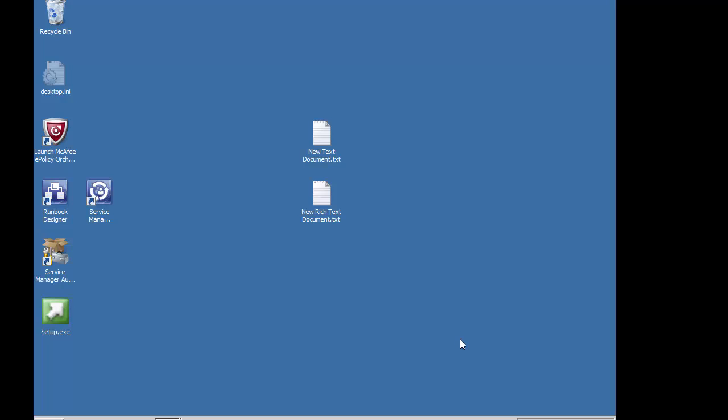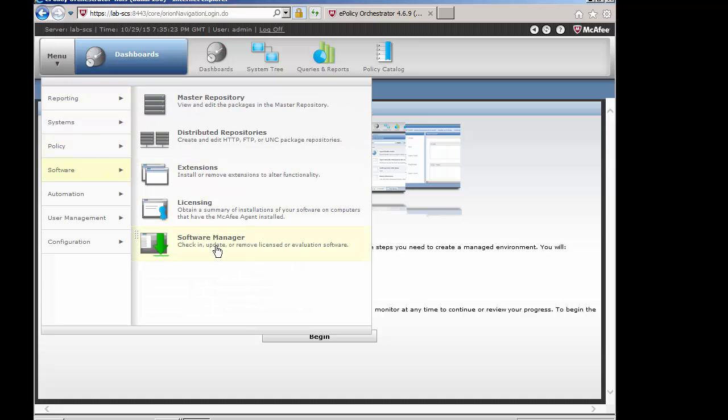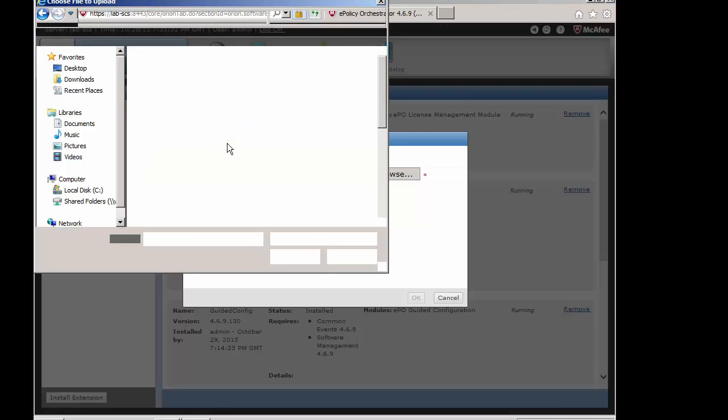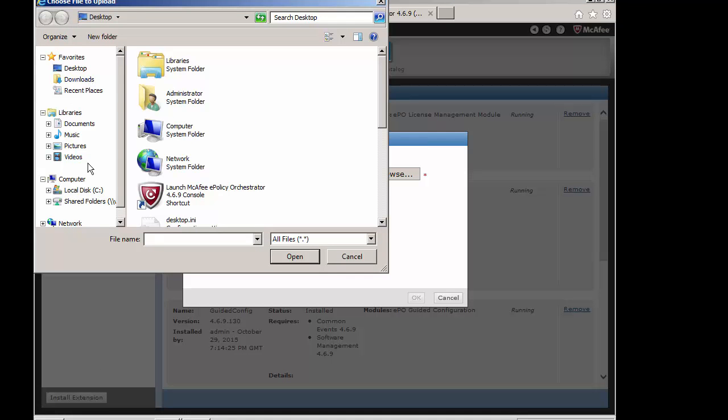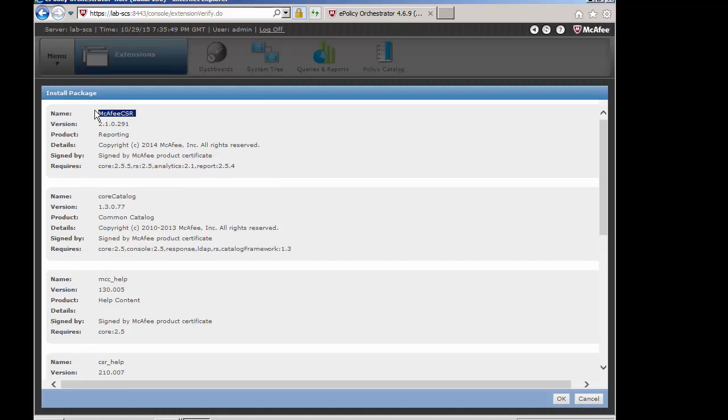Now we've installed the Secure Content Reporter, the next job is to connect it to EPO. So we need to log into EPO, and the first thing to do is to install the extensions. So we go to Software and Extensions, click Install and navigate to where we downloaded the extensions earlier. Click OK. This is going to bring in the extensions for connecting to the Content Security Reporter, and it's going to update some core modules within EPO. Select OK.